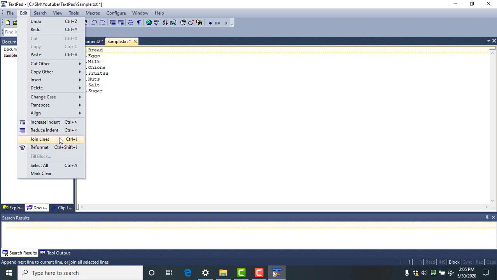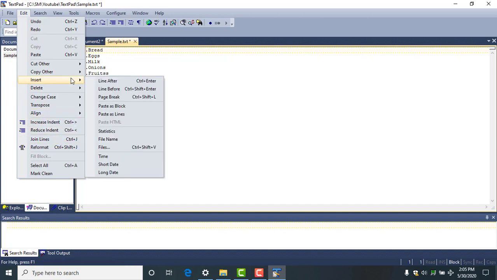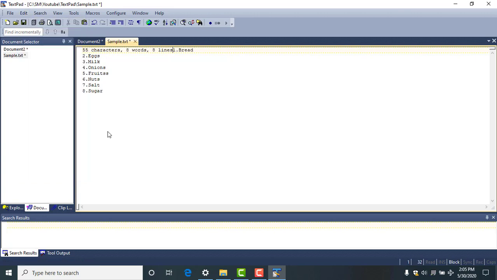Yep, and you can insert lines here. You can join lines. Go to Insert. You can say line after, line before, page break. You can insert statistics.